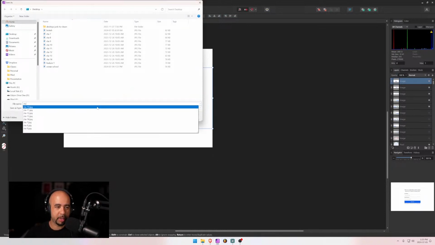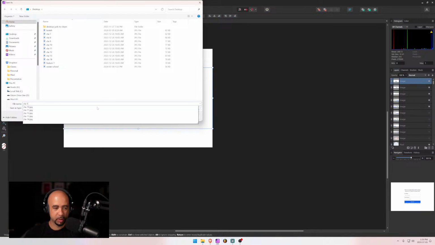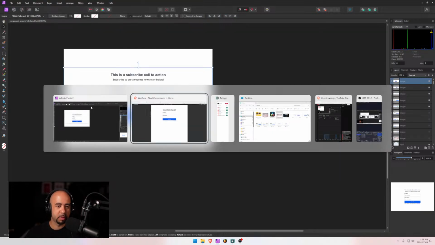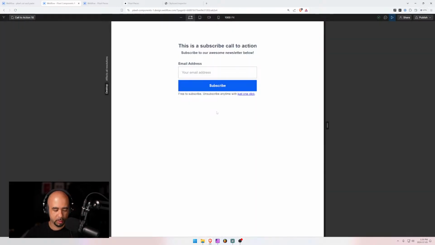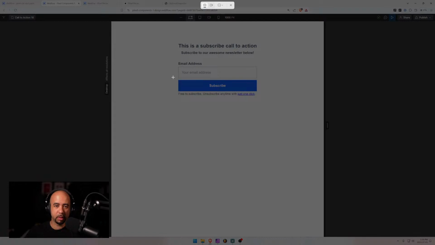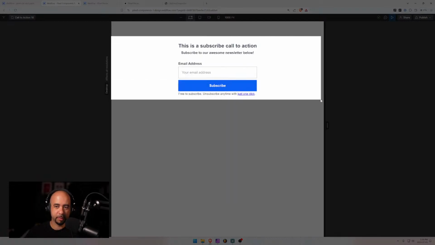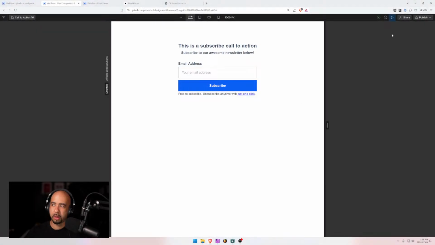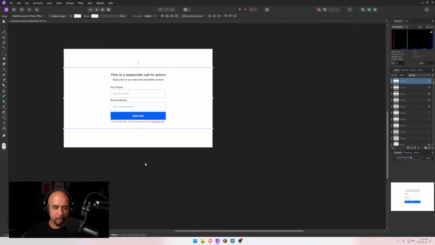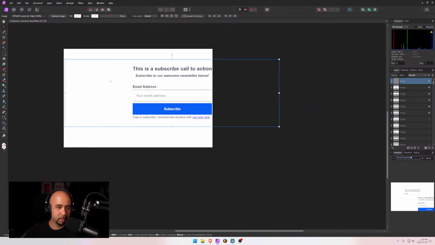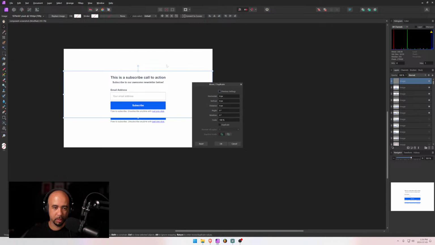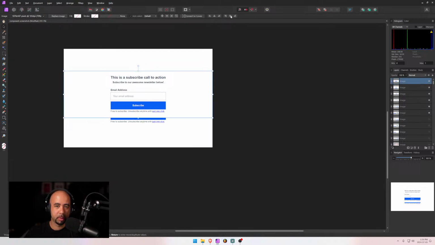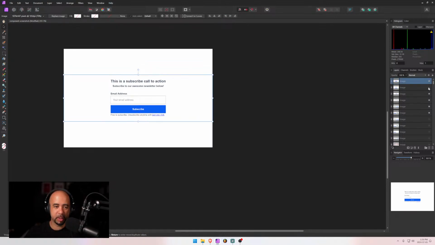Export, call to action 15, and one more image to take. And duplicate, screenshot. And paste. And maybe let's hide this one below.